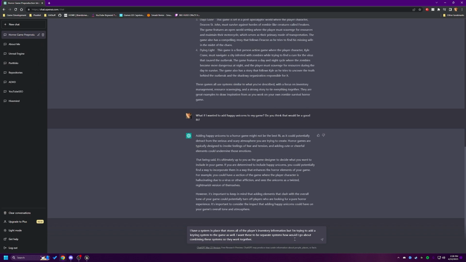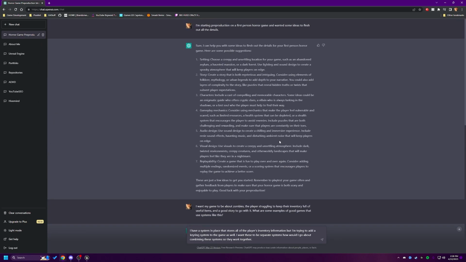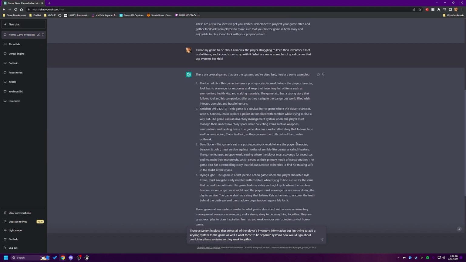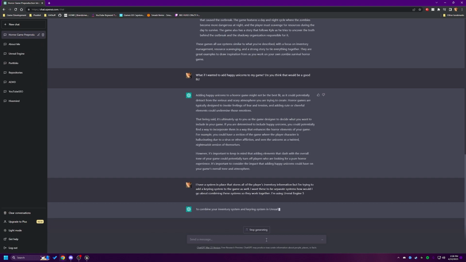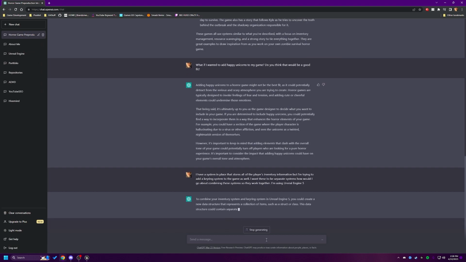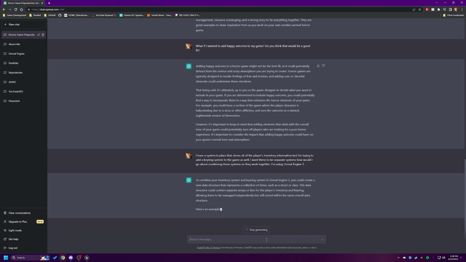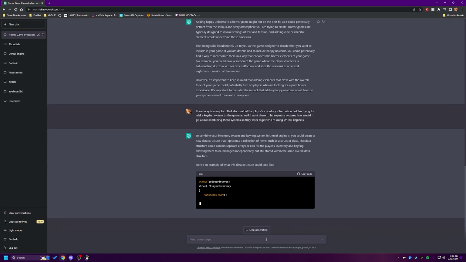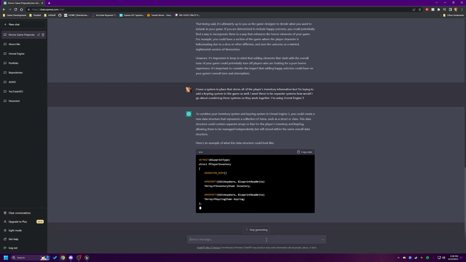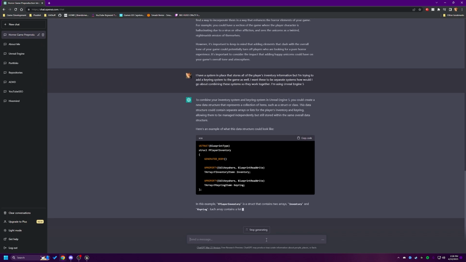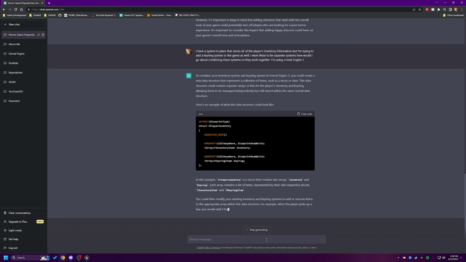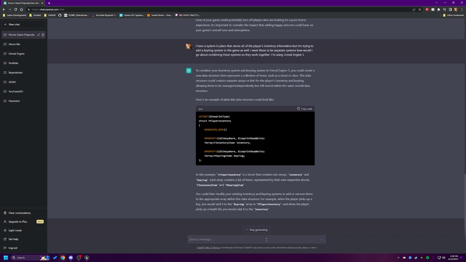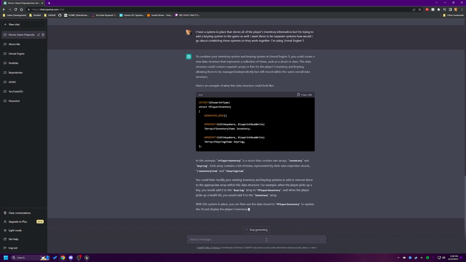This is actually where I'm going to add, I don't think I've said in Unreal yet, have I? Just to be clear, no, I haven't. I'm using Unreal Engine 5. To combine your inventory system and keyring system in Unreal Engine 5, you could create a new data structure that represents a collection of items such as a struct or class. This data structure could contain separate arrays or lists for the player's inventory and keyring, allowing them to be managed independently but still stored within the same overall data structure.